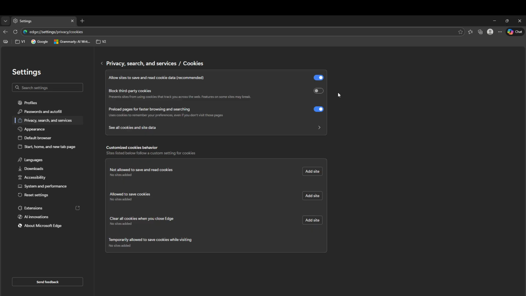If you prefer a balance, keep third-party cookies blocked and only disable that block temporarily for sites that don't work without it. A quick tip: if a site still misbehaves after enabling cookies, try refreshing the page or signing out and back in. Also remember that in-private windows use stricter rules and clear data when you close them, so test in a regular window if you're troubleshooting.